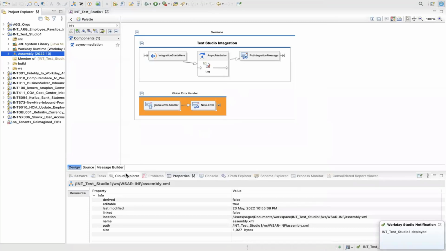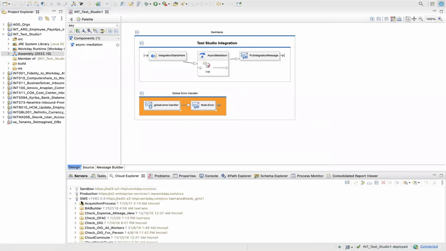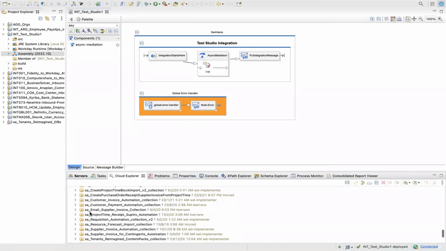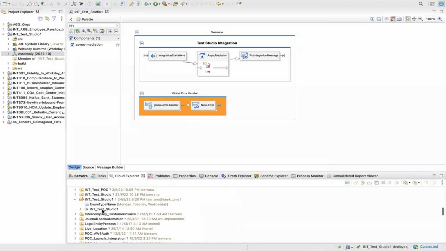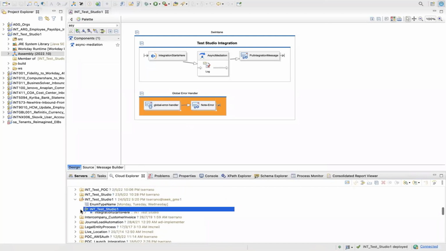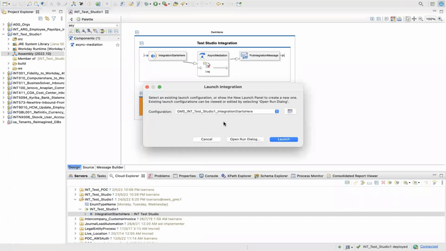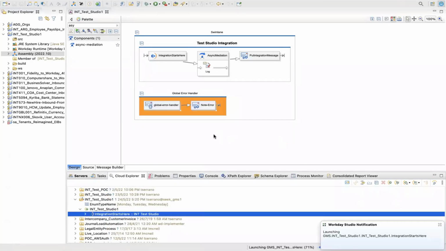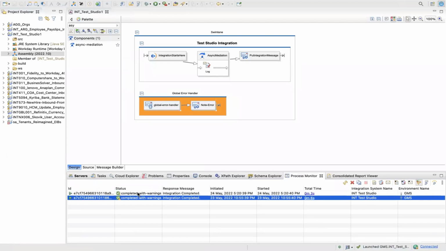Okay, so there are two ways. Either you run it from here or you run it from the front end. PHI test studio. Go to that start here. Right click, launch integration, launch. Launching. So now it is preparing and it completed with warning.